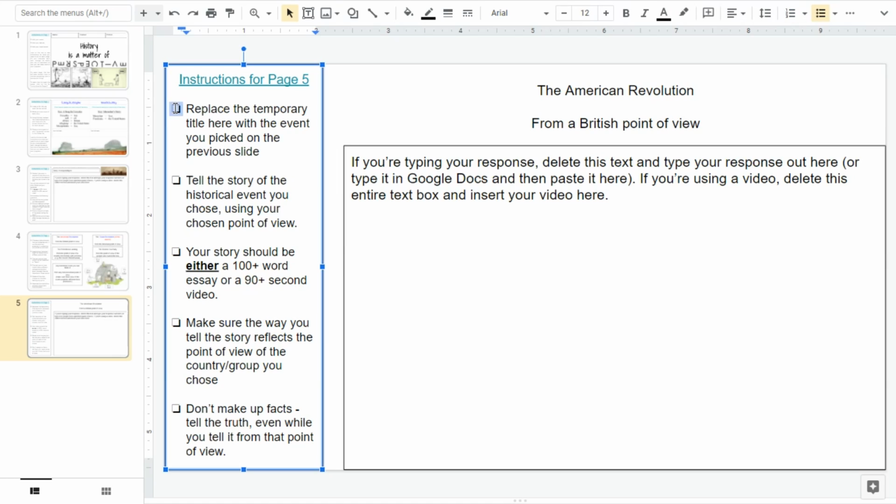Okay. Check. Next, tell the story of the historical event you chose using your own point of view. You should be either a 100 plus word essay or a 90 plus second video. That should sound familiar. Make sure the way you tell the story reflects the point of view of the country or group that you chose, and don't make up facts. Tell the truth even while you tell it from that point of view.